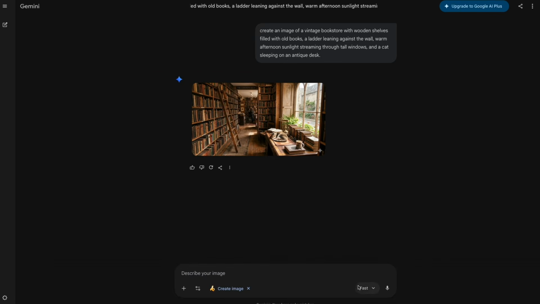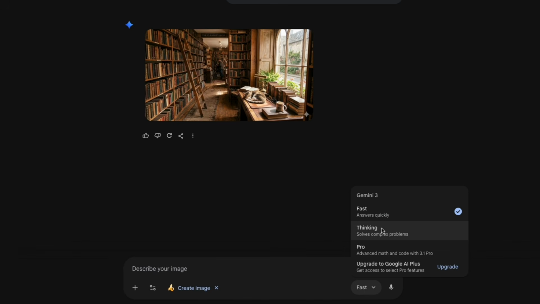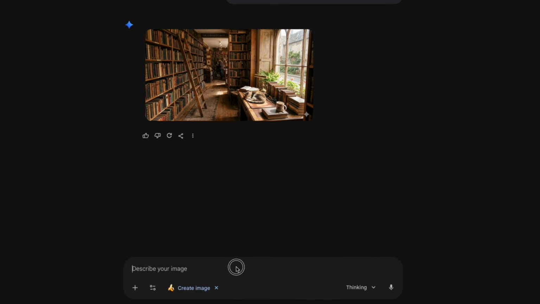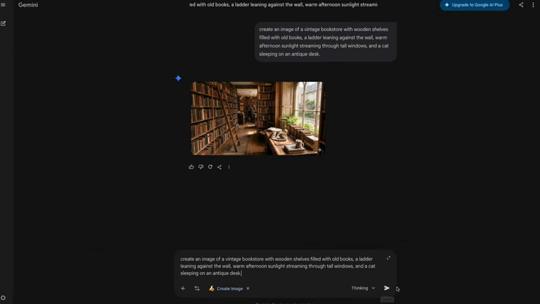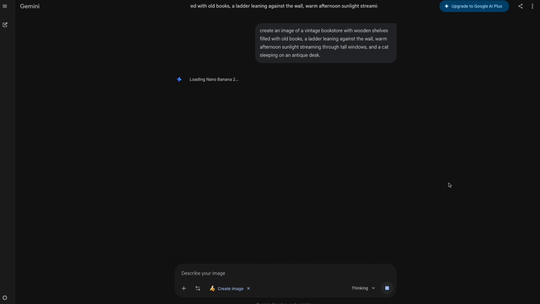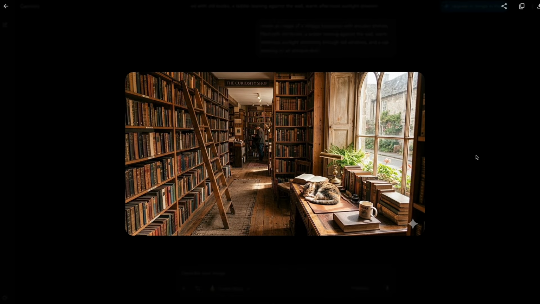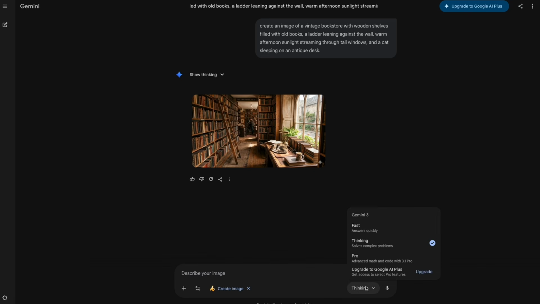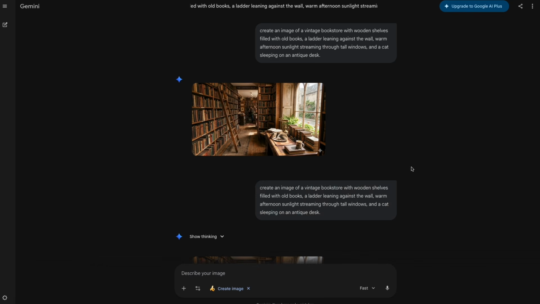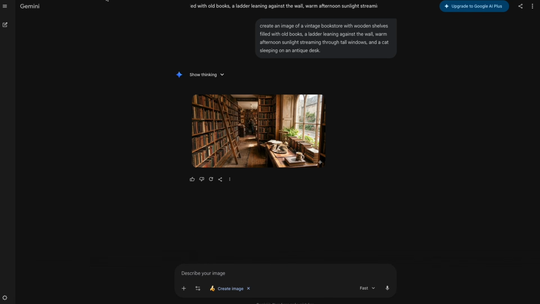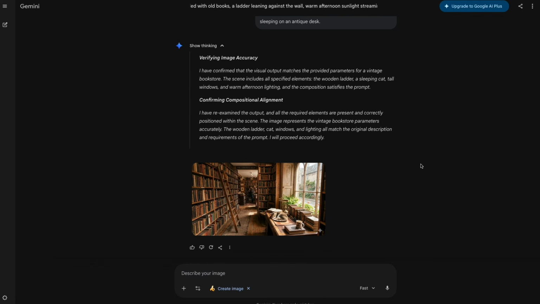Now here's a quick tip. If you're not satisfied with the output you get in fast mode, you can switch to thinking mode and generate the image again. Thinking mode takes a bit longer but produces better quality results with more accurate details and improved composition. So if your first result doesn't meet your expectations, give thinking mode a try for a better output. You can generate multiple variations, try different prompts, and refine your results, all completely free. The interface is super simple and straightforward, making it perfect for beginners who just want to start creating images right away.